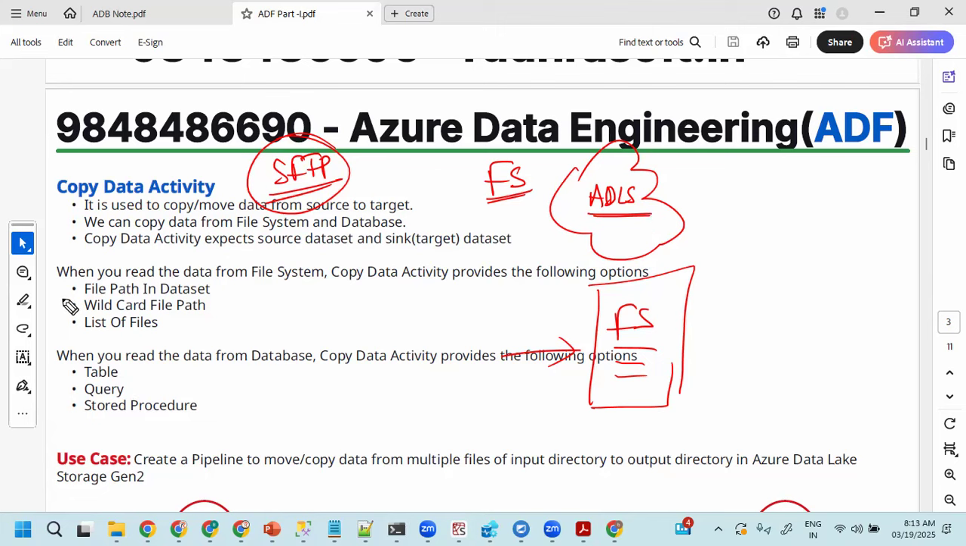Even if your source data set is pointing to the input, you have to enter the input. Because of that reason, I created a data set pointing to the data files only. Okay, you got my point, right? Why I created.